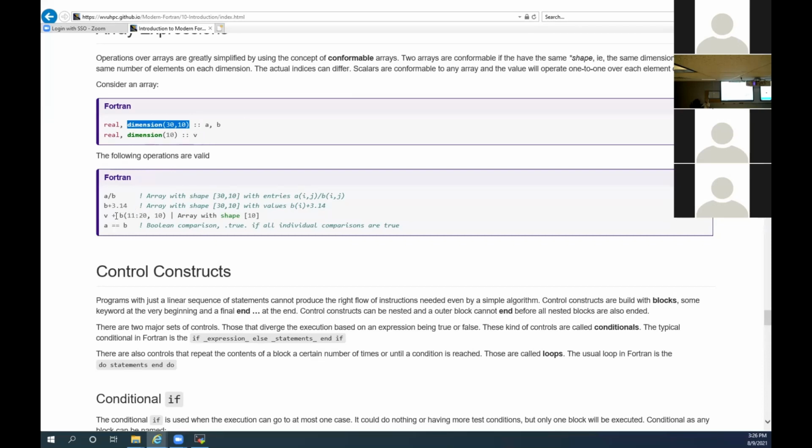And here I have a slice, a section of an array, also with 10 elements, and I can sum those implicitly. And here, this will return true if every single element in all arrays is equal. So many things in Fortran can be done without looping, contrary, for example, to C.